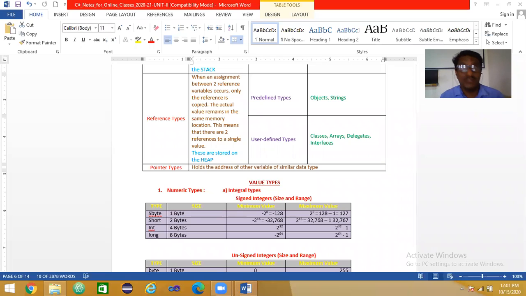Ordinary int A, I cannot store in A the address of a memory location. It doesn't have any capability for it. Whereas if I declare int star A, A is not an ordinary integer but a pointer variable, which can hold the address of a memory location of integer data type. So like that, data types can be divided into 3 types: value type, reference type, and pointer type. This is how data types are categorized broadly in C#.